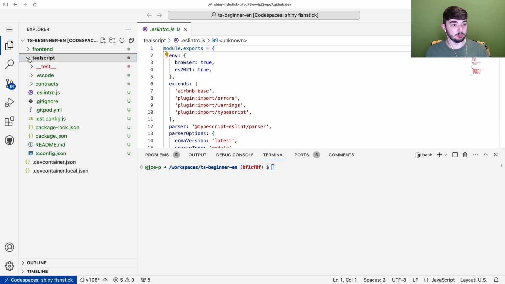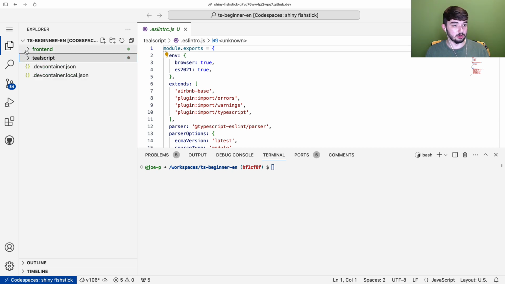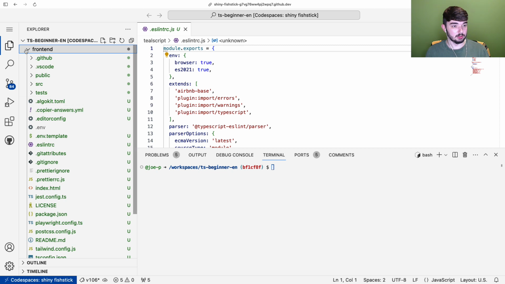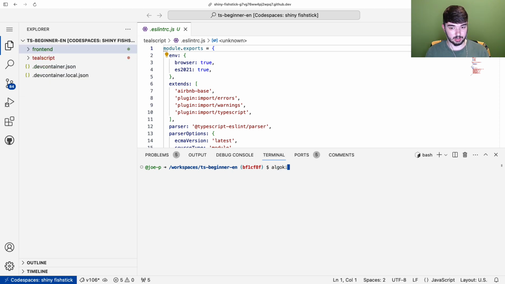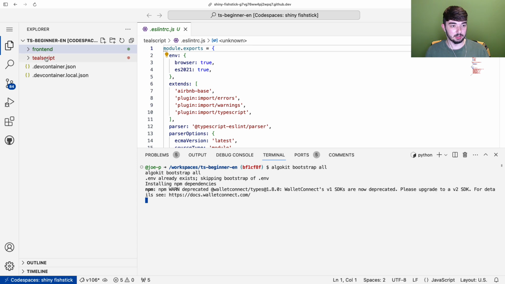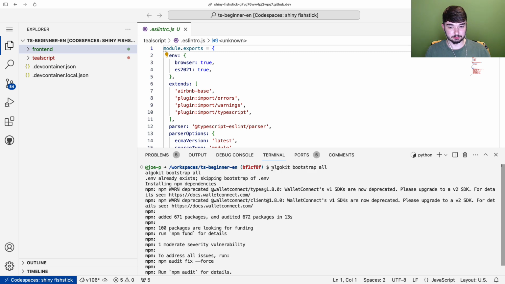So now at this point, we have our TEALScript directory, which has our contract, and our front end directory, which has our front end. And what we want to do is run algokit bootstrap all. Now, the nice thing about bootstrap is it will go ahead and bootstrap all of my dependencies all the way downstream. So it's going to bootstrap all the dependencies in front end and all the dependencies in TEALScript. And this is one of the reasons why using bootstrap is preferred over using just npm install, because it'll automatically resolve subdirectories and install the dependencies.